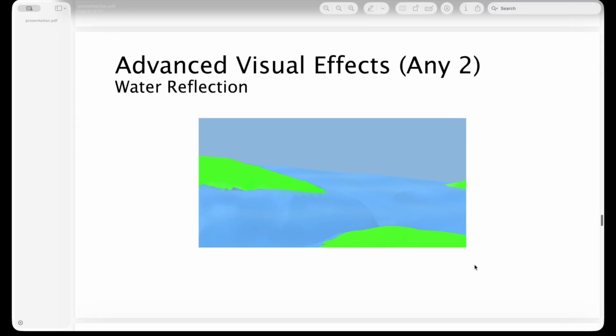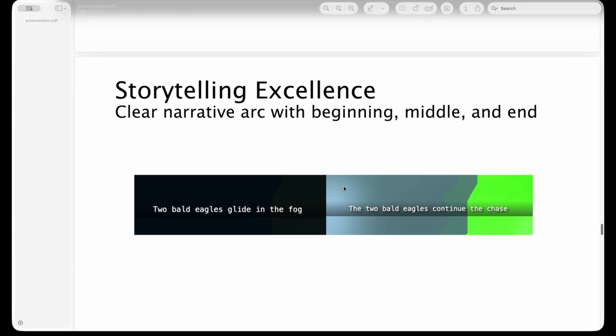Another one is the water reflection. As you can see, this is a piece of the river. You can see the water. It reflects the sky color. And there is also a ripple effect, which we'll talk about later. The method we use to mix the sky color and the other color is the Fresnel factor, which we have included in our project report.